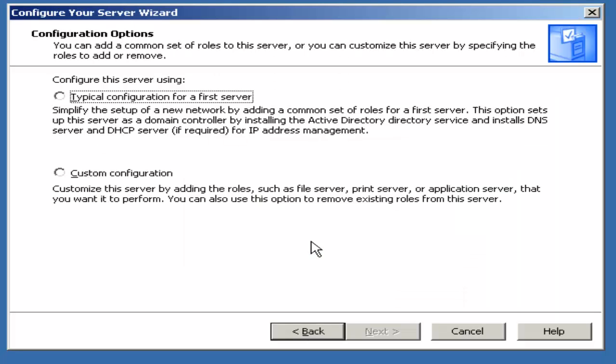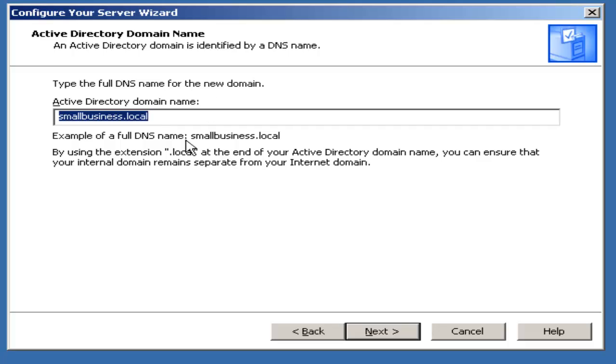Never mind. You can add a common set of roles to the server from here, or you can customize the server by specifying the roles. Configure the server using typical configuration for a first server, or customize the server by adding roles such as file server, print server. We're going to choose typical configuration for a first server. It simplifies the setup of a new network. It's going to create a DNS and DHCP server together. So just click next. For the domain, I'm just going to give a simple one, easy to type.